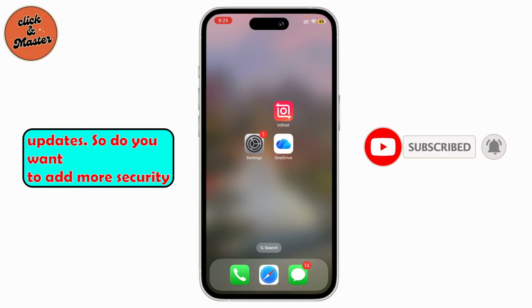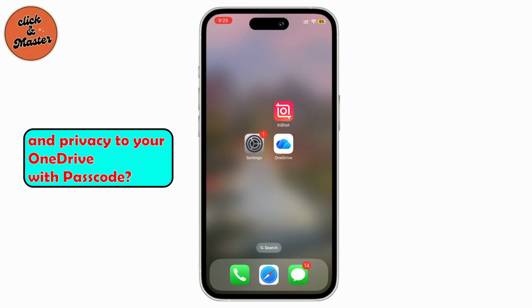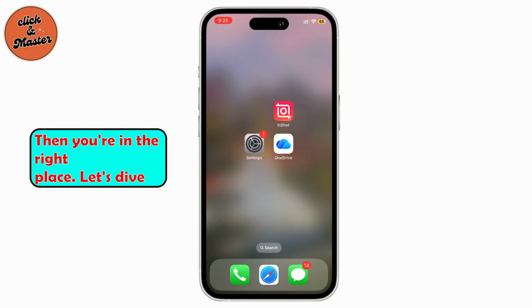Do you want to add more security and privacy to your OneDrive with a passcode? Then you're in the right place.